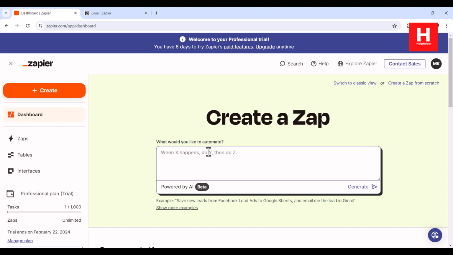and here I can use this create button, or I can simply use AI. So I will type in: when email comes to Gmail, create a page in Zapier, sorry, Notion, and let Zapier add an entry to the table view of the Notion page.